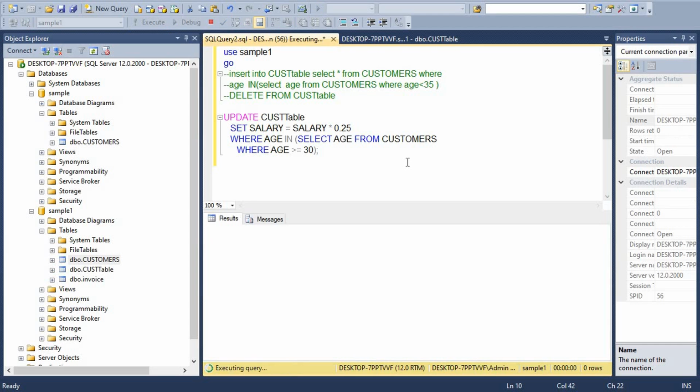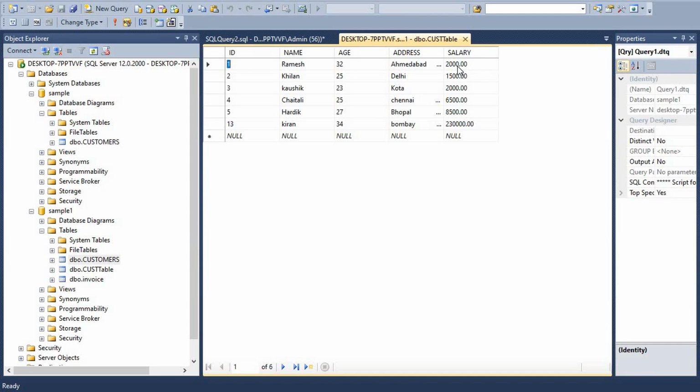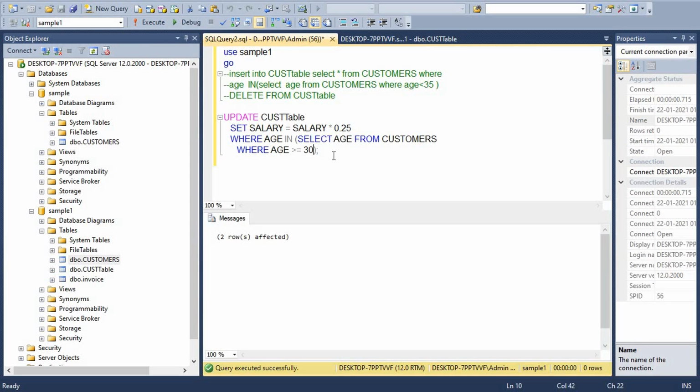We can execute and see what happens. Exactly 2 rows got affected. So above 30 means this 32, and this 2000 will change. The rest of them will remain intact. Even 34 will change. The rest will remain intact. So 15, 20, 65, 85 will remain intact. We can execute and see what happens. Exactly what we saw: only 34 and 32 got changed. The rest of the 4 fields in between were intact. So this query worked perfectly.